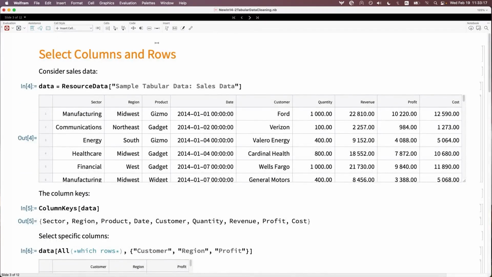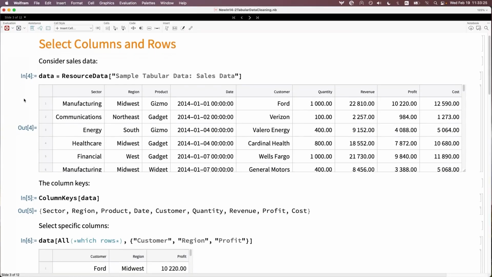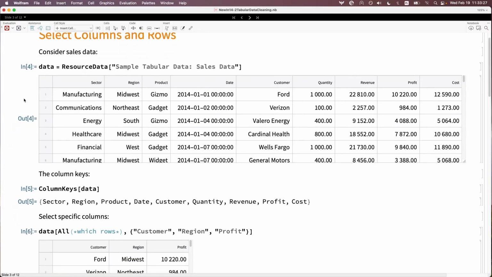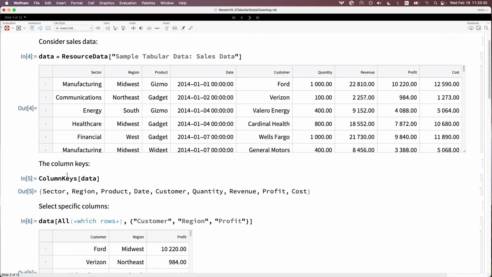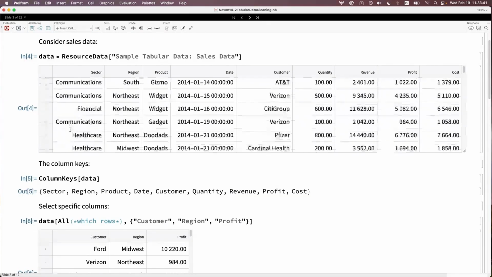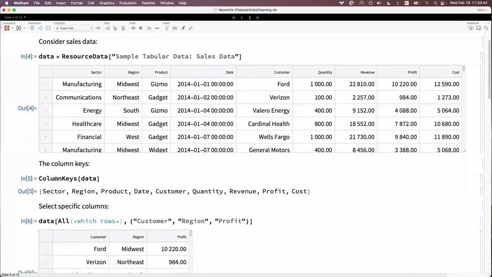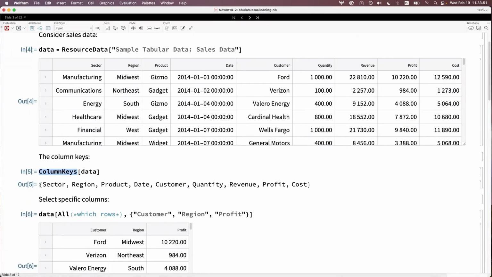Okay. How to select columns and rows. That was mentioned a bit in the previous talks, and here I'll show you on different data. This is the sales data that has some number of columns and some number of rows. You can see column names, so column keys can be extracted using the column keys function, and we get the list of all the names for the columns.